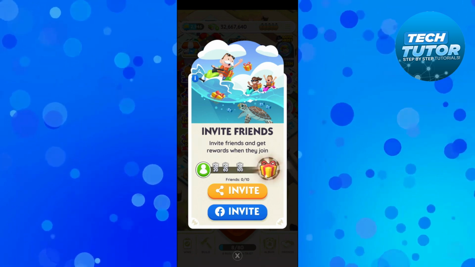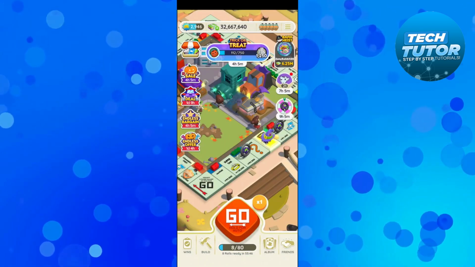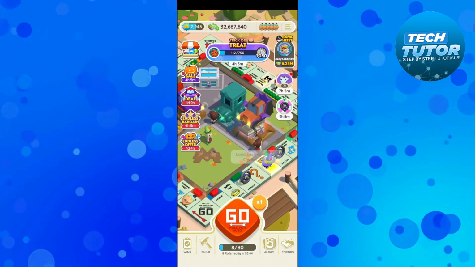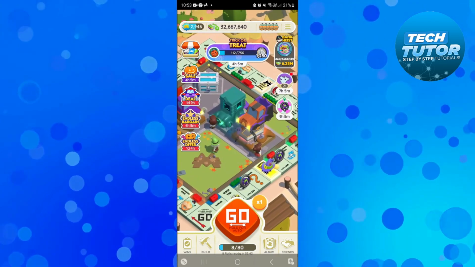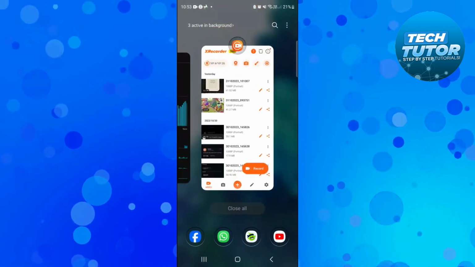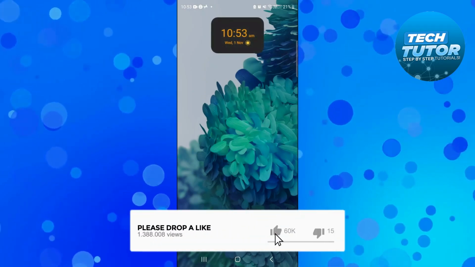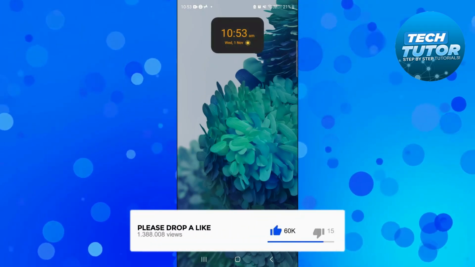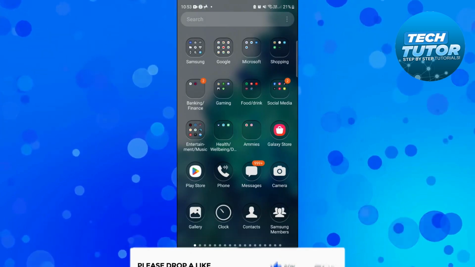Now, if this is not working for you for any reason, or the invite button just isn't appearing, the first thing I would recommend doing is coming out of Monopoly Go, closing it down and restarting the app on your device.